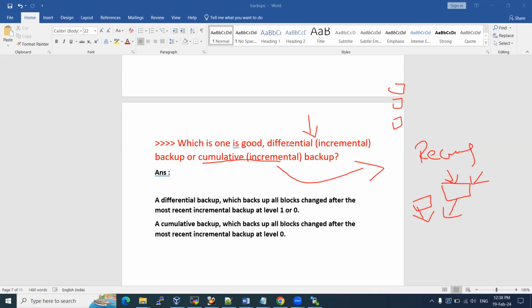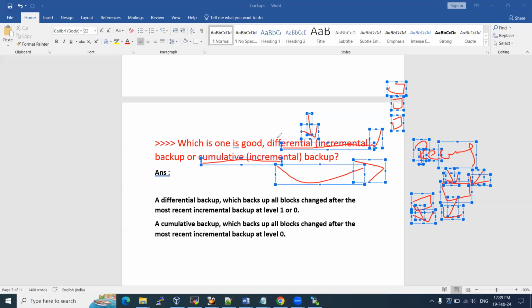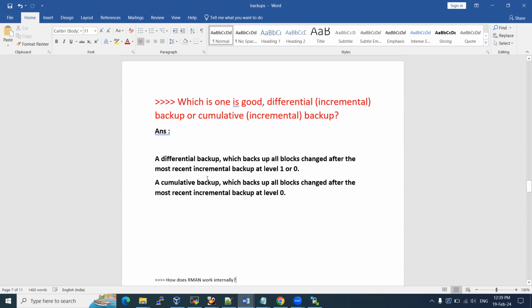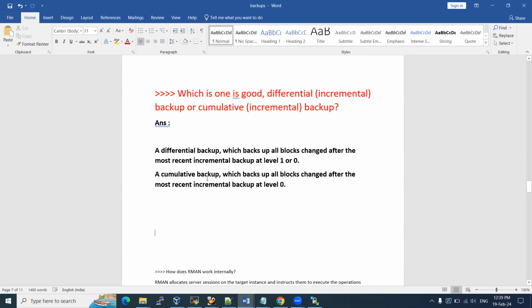So which one is good? It depends on your organization. There is not much difference, but yes, faster recovery will be there in cumulative backups compared to this, but differential backup will save you a lot of storage. So you can go ahead with any one of them as per your organization's requirements. If they are okay with storage, you can go ahead.